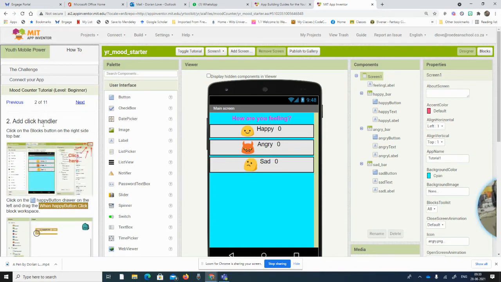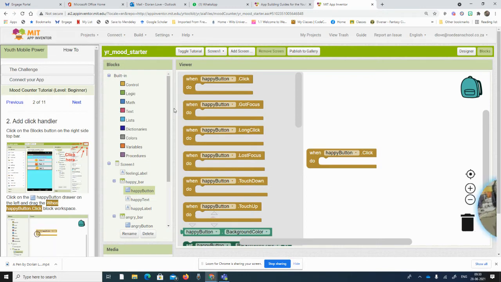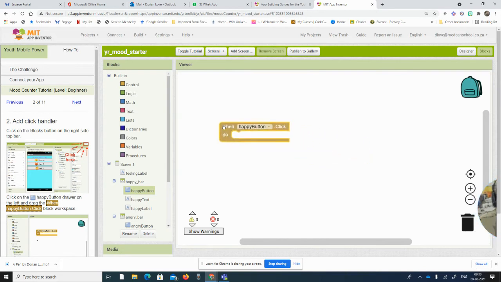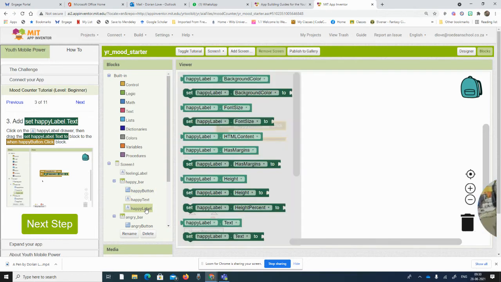So you need to add a click handler. So for each of these, which one you're clicking on, it needs to do something. So it tells you to go up and click over here where it says blocks, and then click on the happy button drawer. So you go to where it says happy button, and when happy button, you drag that onto the screen over there. Okay, so there it is. So what do you do next? Add set happy label text. So click on the happy label drawer. There we go, happy label.